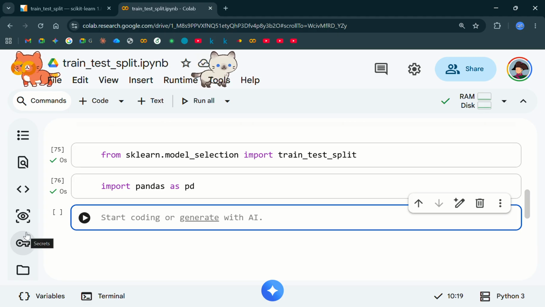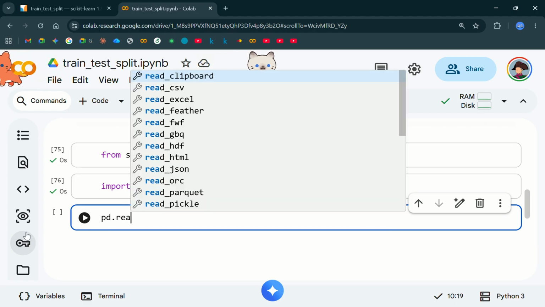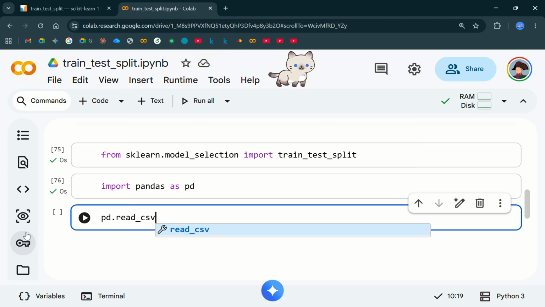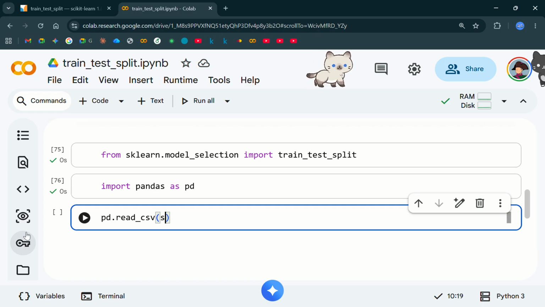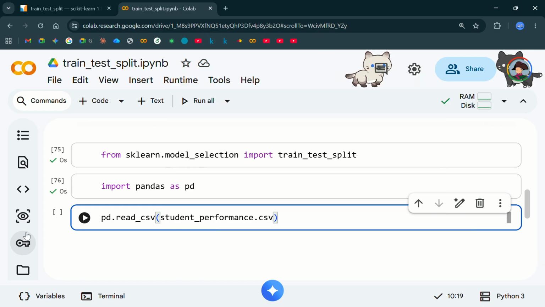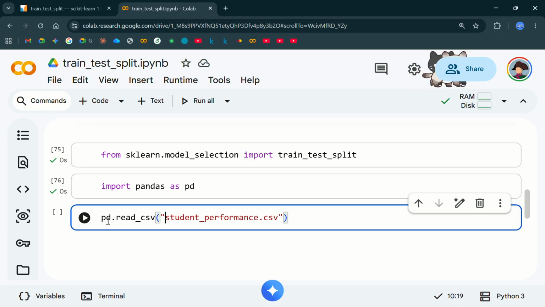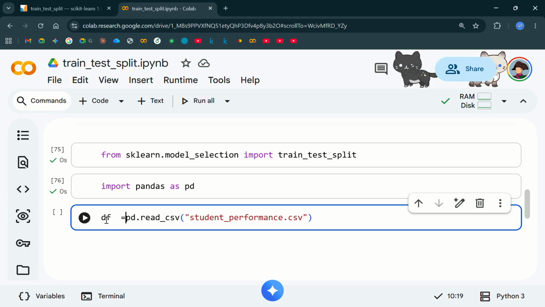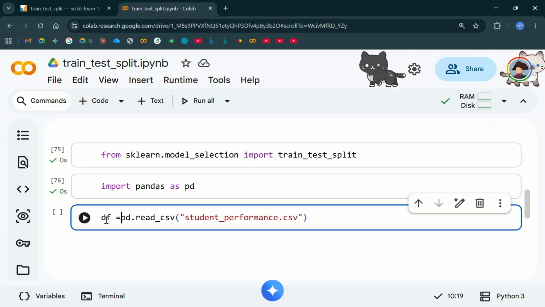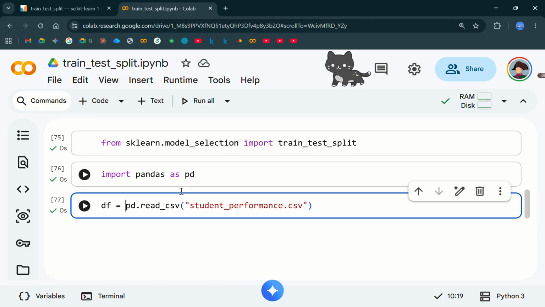The next step is pd.read_csv, to read my CSV file. And what is the name of this CSV file? It is student performance CSV. It has to be inside of the quotation marks, and that's it. So I will assign this to a data frame called df. All right, that's it.